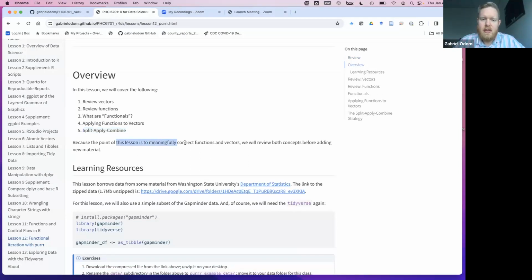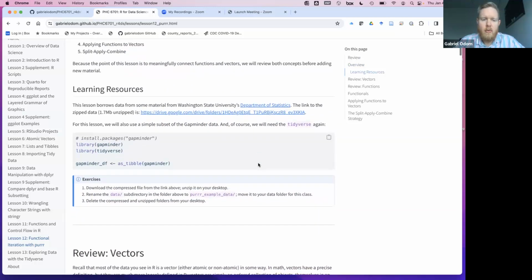Like I said, the point of this lesson is to meaningfully connect functions and vectors, so we need to have a solid review of both. Before we move on, we're going to be looking at some stuff out of the Gapminder data set. We're going to be using the Gapminder version of the data, not the DS Labs version. So install the Gapminder package here, and then create this Gapminder DF, which will be a tibble of our Gapminder data.